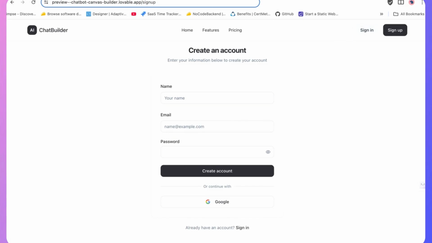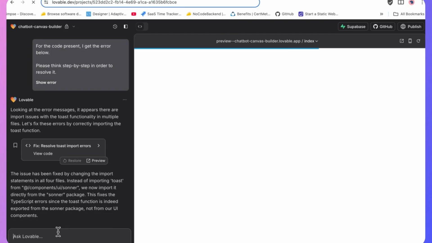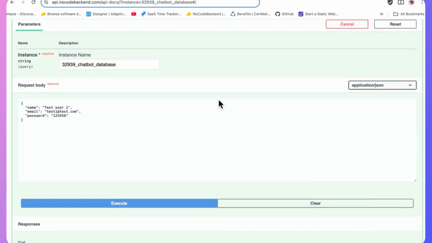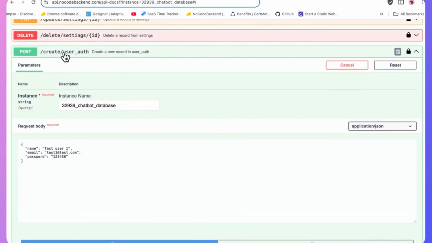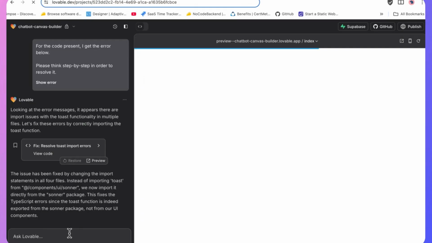So I'll go back to Lovable here, and now I'll ask it to integrate. So let me go back to our API documentation. So this was for the user auth, and I'll just copy this curl command and go back to Lovable. Now I ask it to integrate with our API.